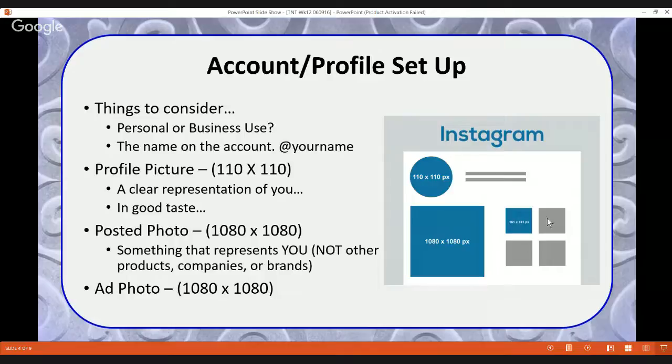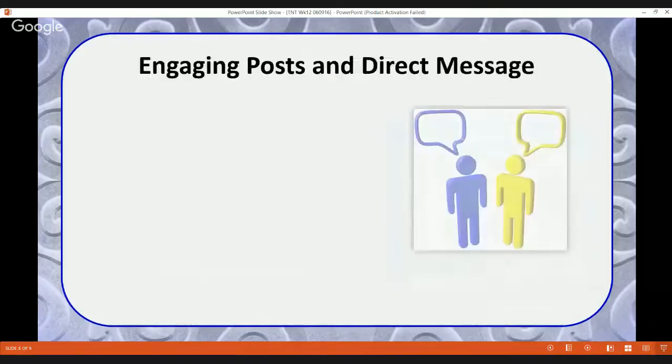Okay. Now, the ad photo, I actually haven't run into the 161 by 161 or the 1080 by 1080. I've not really run into either one of those sizes. The two main sizes that I normally use are for the actual profile picture and then for the posted photo. Instagram is not really my specific platform, because right now I'm working on Facebook. But as you get more and more into Instagram, you'll find out that there are different places and different sizes of photos.